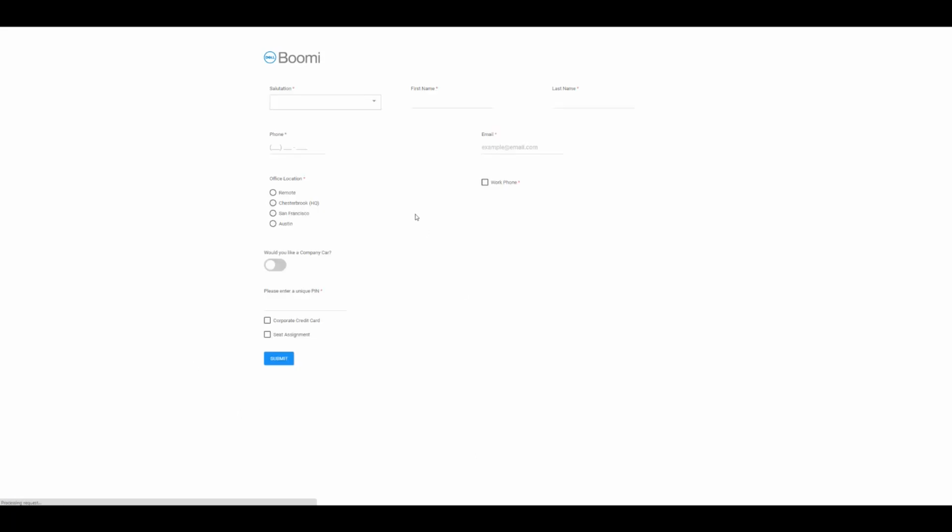And I'm going to make some selections here and enter some information to make sure everything's working properly. So I'm going to click on my salutation. I'm going to select Mr. Then I'm going to enter my first and last name. And I'll enter a phone number. And then an email. And then I'll select my office. I'm going to say that I would like a work phone. I'm just going to select brand 1.